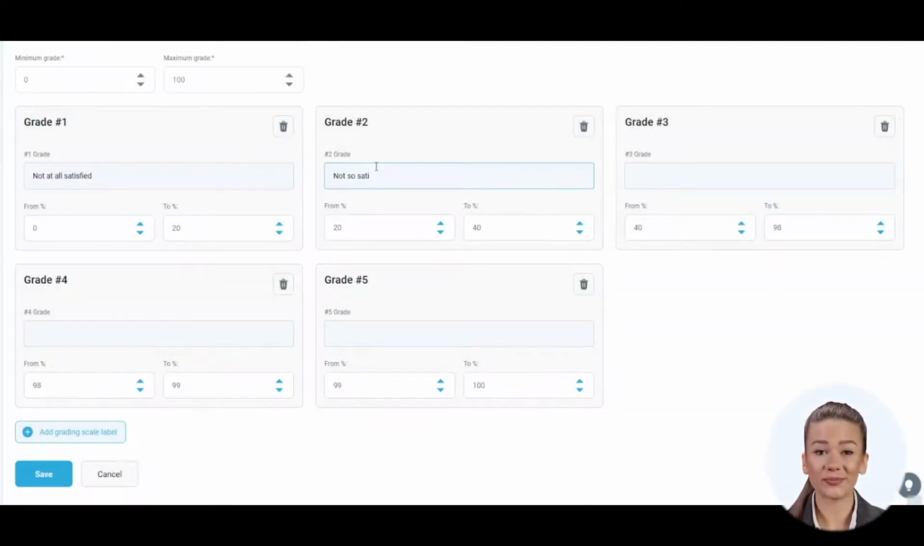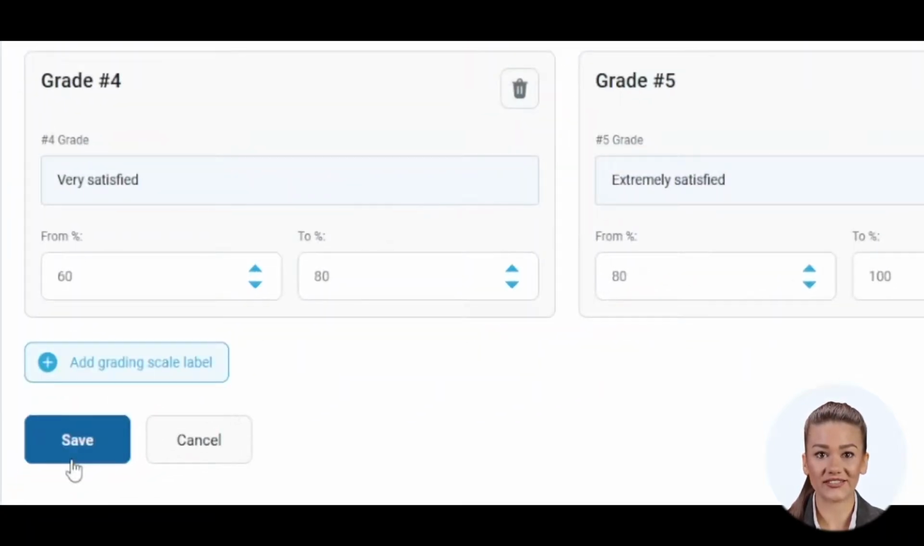The minimum grade in percentages is 0, and the maximum is 100. When the scale is in points, the minimum is 0 or more, and the maximum is the total number of points that can be achieved on a test. When finished, click the Save button to save the grading scale.